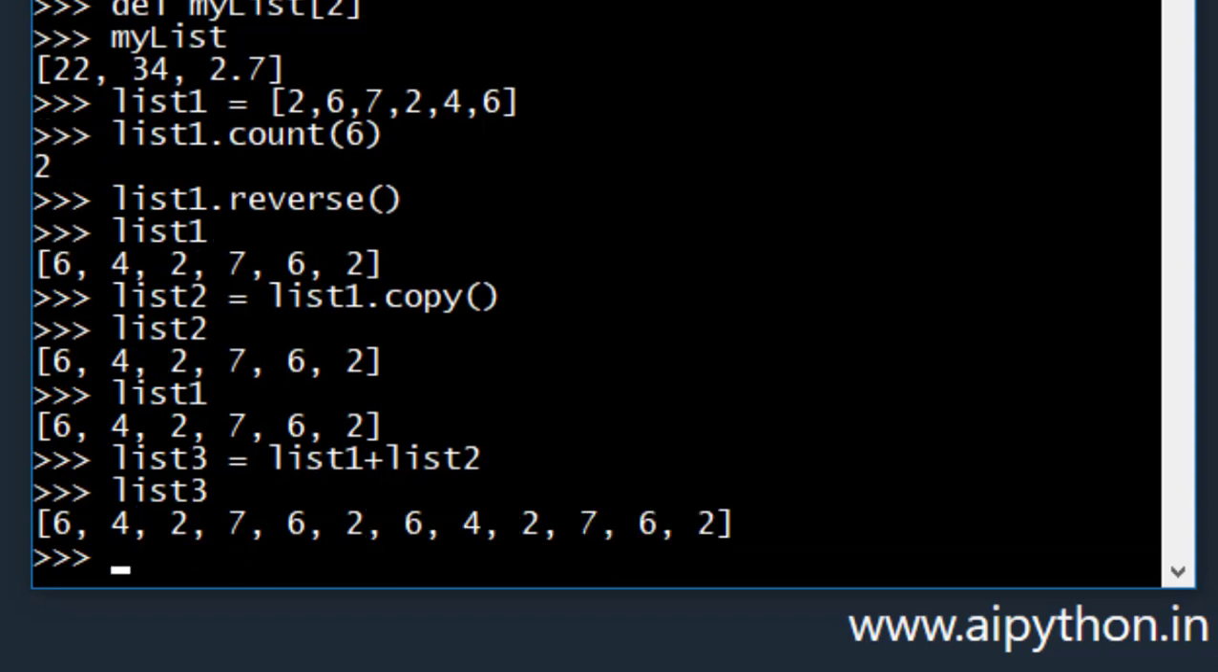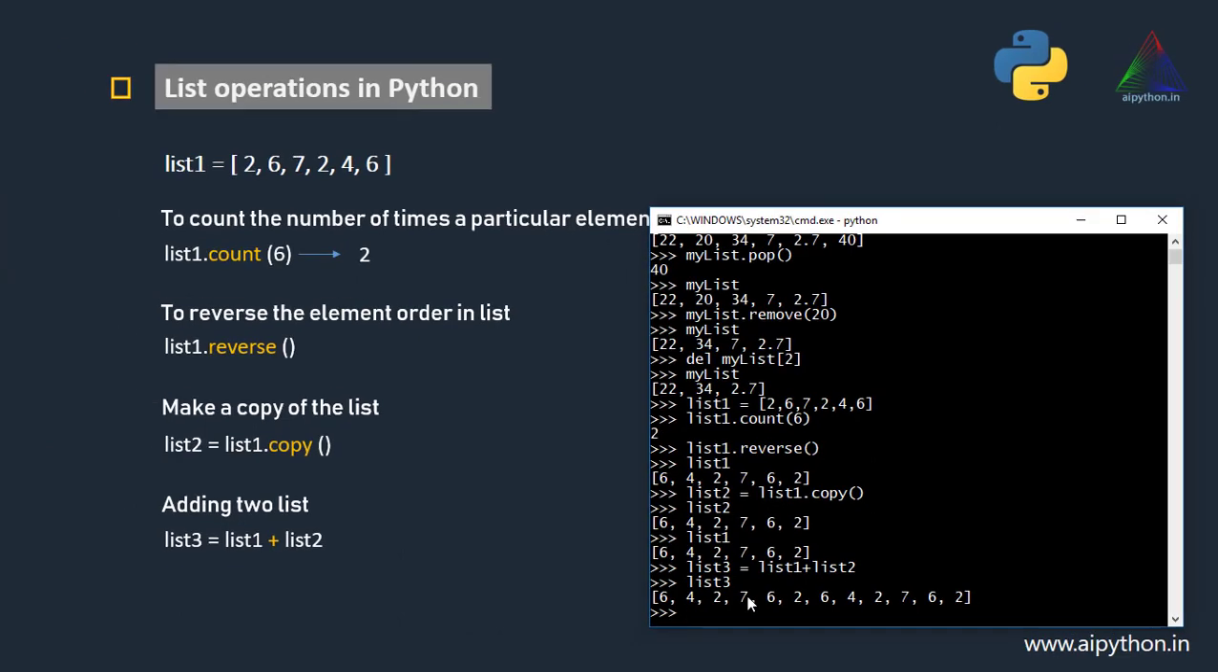We can check it. Since this is a similar list, it's hard to distinguish, but yes, I am sure you can understand. The first elements of list1 are included in list3, as well as at the end, list2 elements are present. So this is a kind of extending a list using the plus operator.